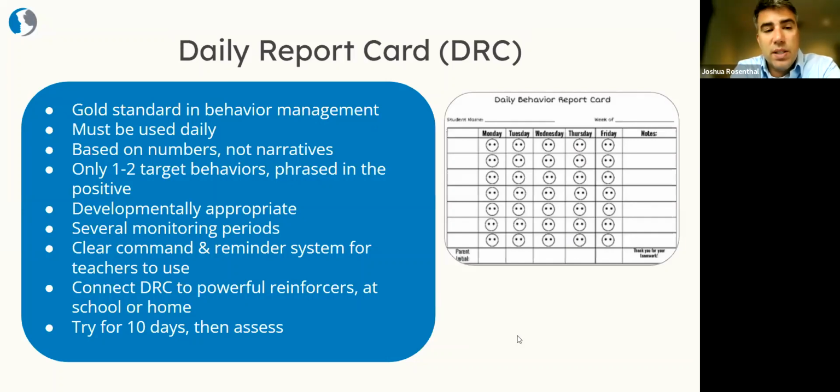And you want to try to stay with numbers and data, not narratives. A lot of people will give narratives and send them back and forth, like a journal book. And it's nice, and you can write nice things in it, but it's very hard to change behavior based on narratives. So you can have a narrative in there, but also make sure you have some numbers.